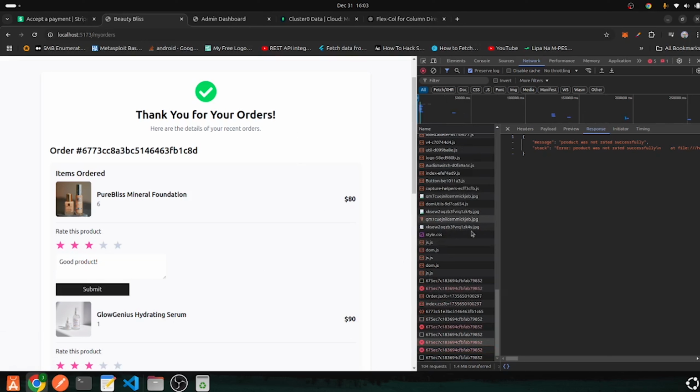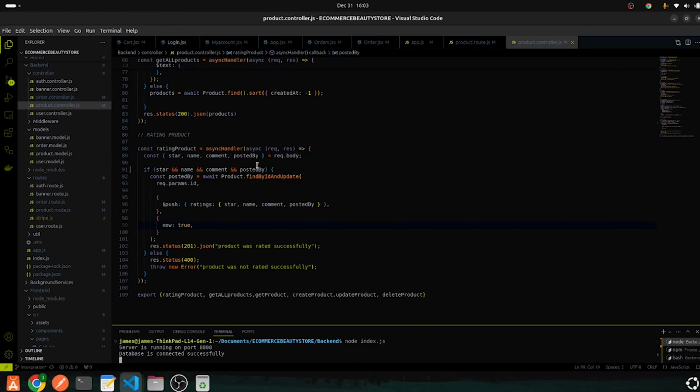I'm getting another error here. So the product was not rated successfully. Let me just come up here, and we have the star. Let me see. We have the star here. Or I'm going to actually make sure that I remove this posted by, or remove just this check here. Let me try and do that check, and yeah, so this one. Let me also remove this.